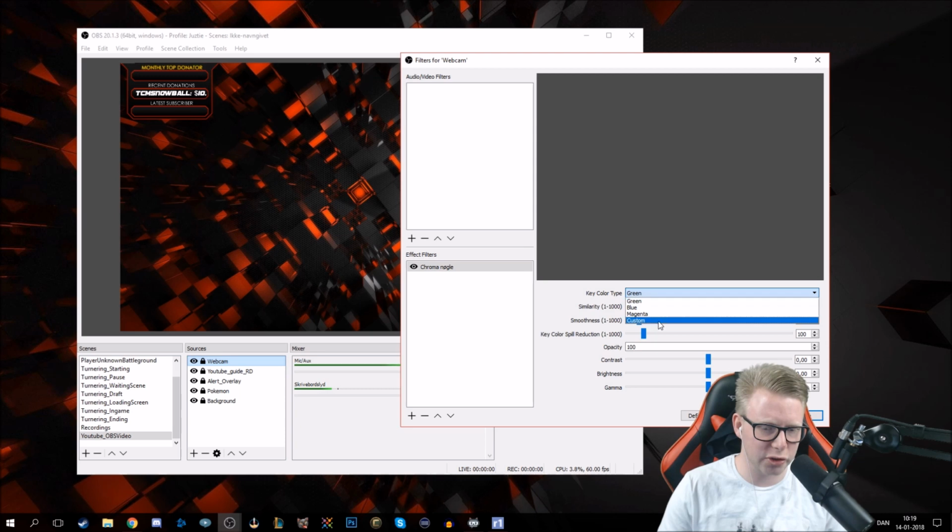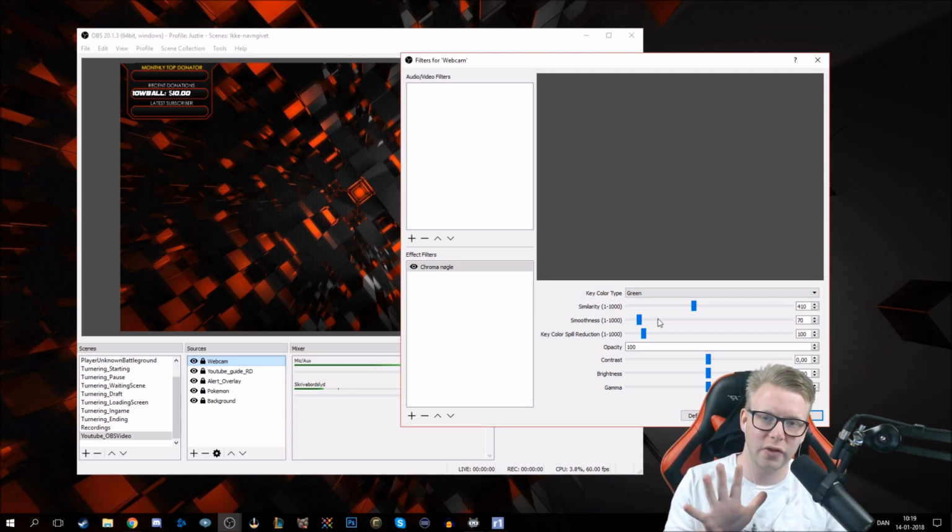You'll get the option to choose custom, green, blue, magenta, and you can just make it fit whatever fits your current setup. And you could just drag around and play with these. There is no magical pill for these settings. This is optional. It depends on your lights.